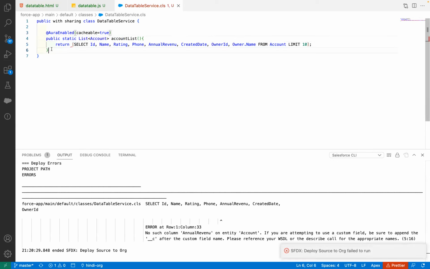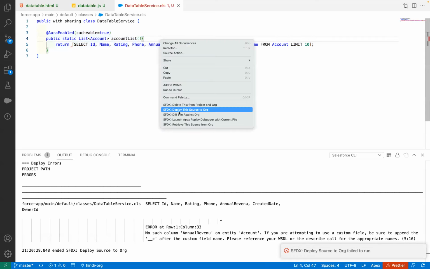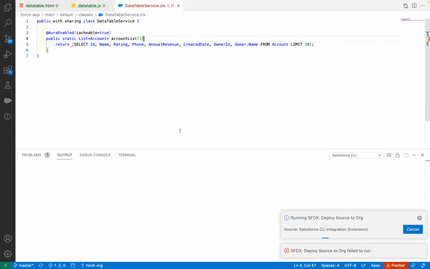I hope everyone is okay with this query, with this code. Annual revenue, there is a missing E. So I hope this Apex class, this query is clear to everyone. No confusion, no doubts.